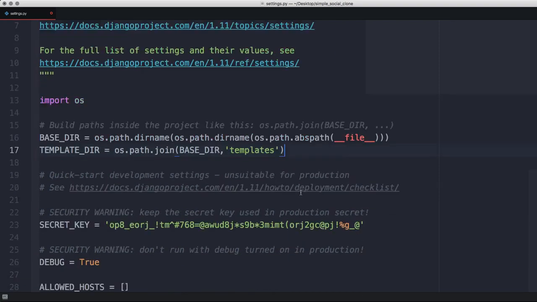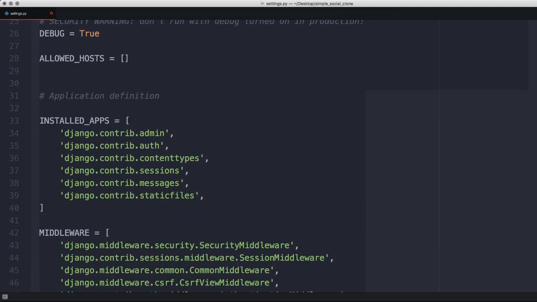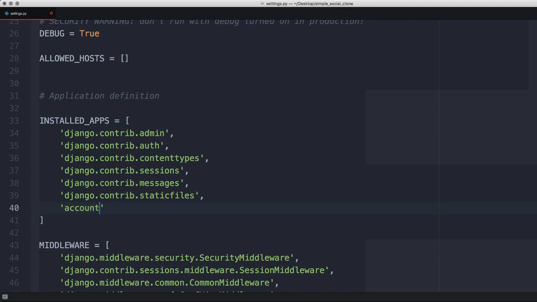And then the next thing I'm going to do is scroll down to where it says installed apps. And what I'm going to do is add in accounts. Now I'm just going to add only accounts for now. There's still a lot more stuff we have to add in, such as groups, posts, and we're also going to add in something called Humanize and Bootstrap 3. But we'll talk about those when we actually end up using them. So for right now, I'll just put in accounts there.